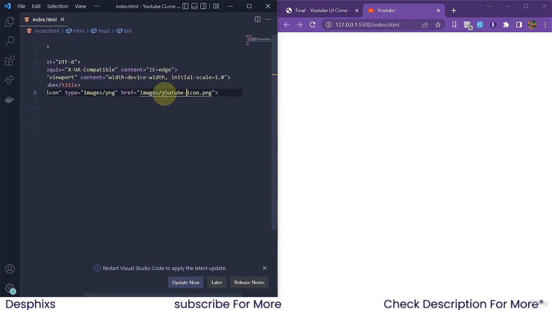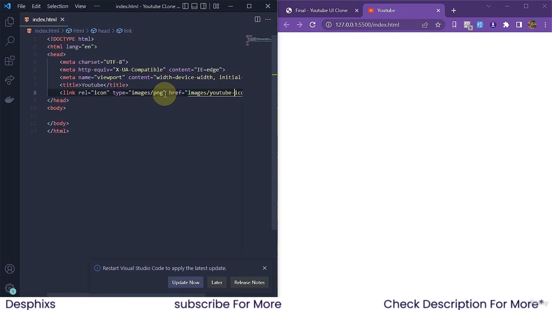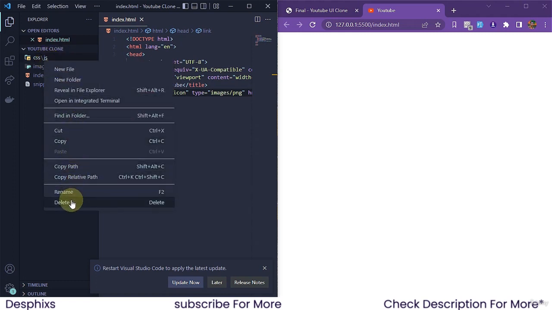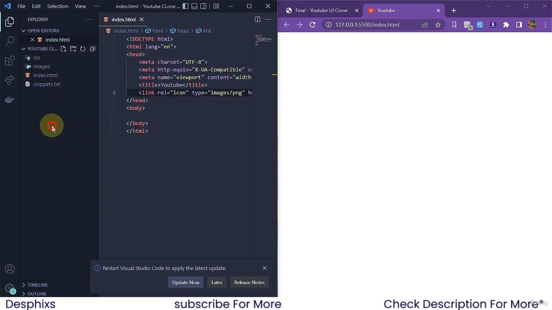Now the next thing we're going to do is go ahead and create our CSS file and our JavaScript file, and we're going to link them all together. So I'm going to come over here, I'm going to create a new folder, and I'm going to call this one CSS. I'm also going to create a new folder, and I'm going to call this one JS. And this folder JS is supposed to be outside the CSS, so I'm going to go ahead and delete the folder JS.